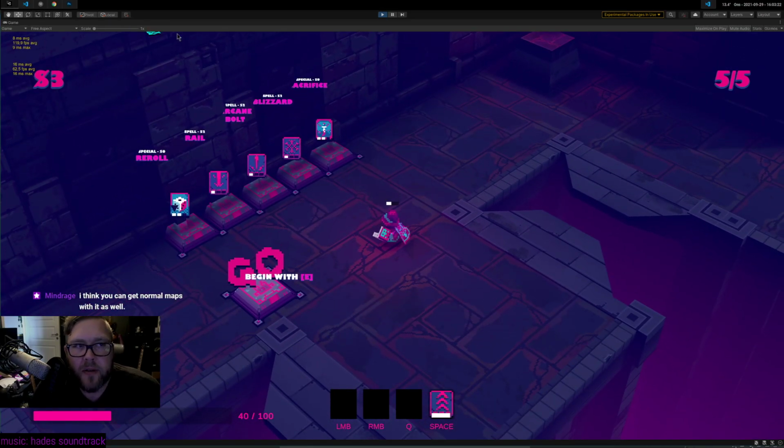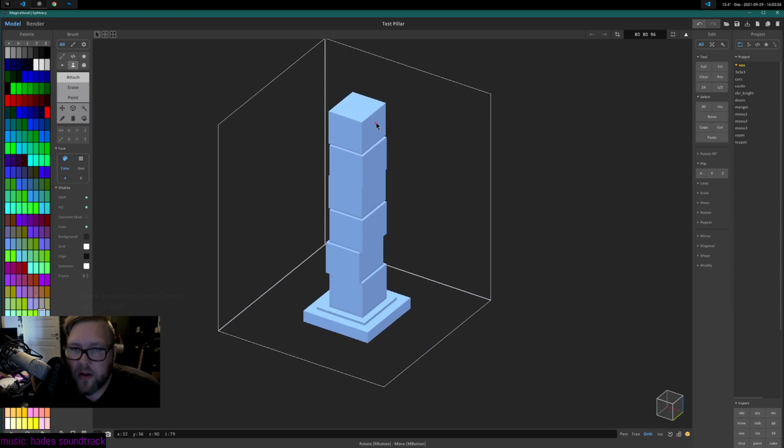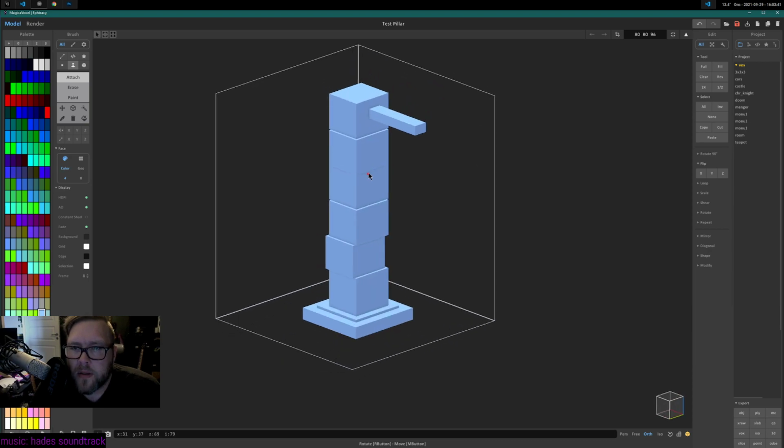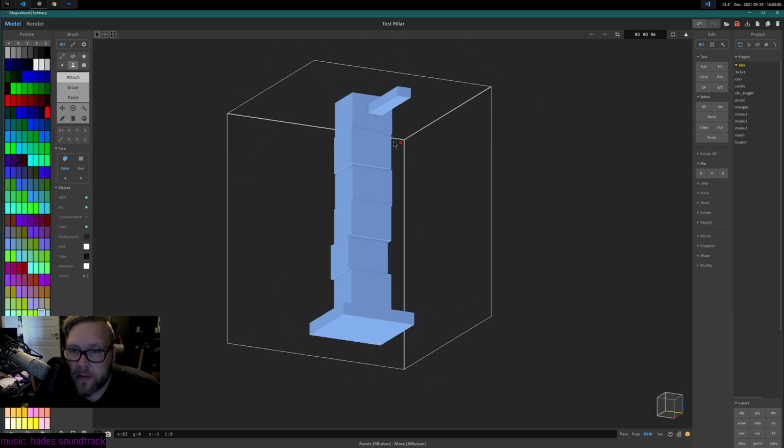It would be so nice to just be able to, yeah, I want to add something here. Let's do this and then, wait, why are you not doing it? C for attach, there we go. Wanted this. I don't think I want normal maps.